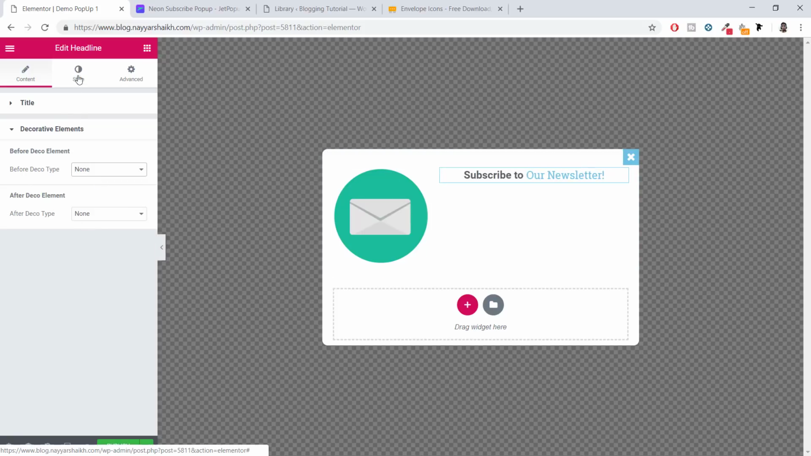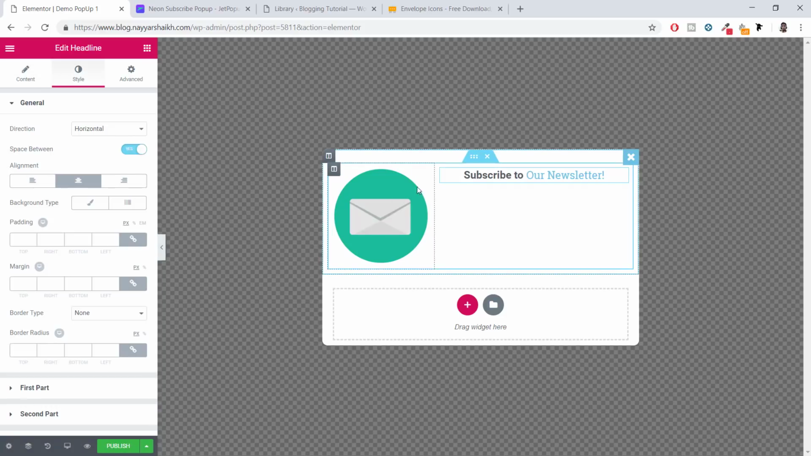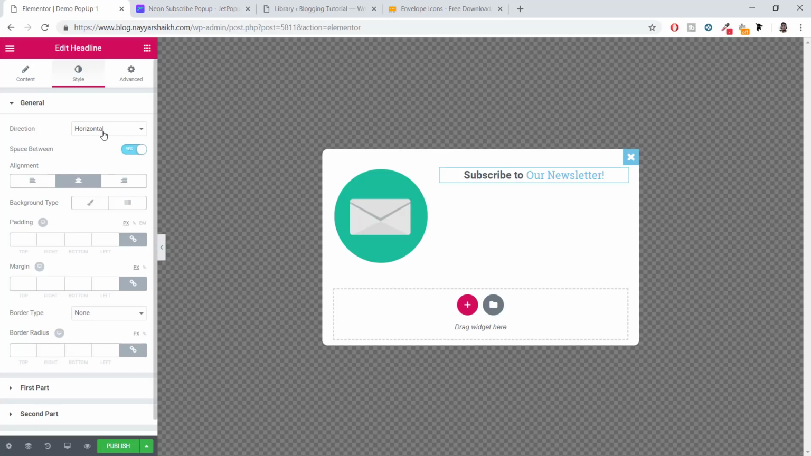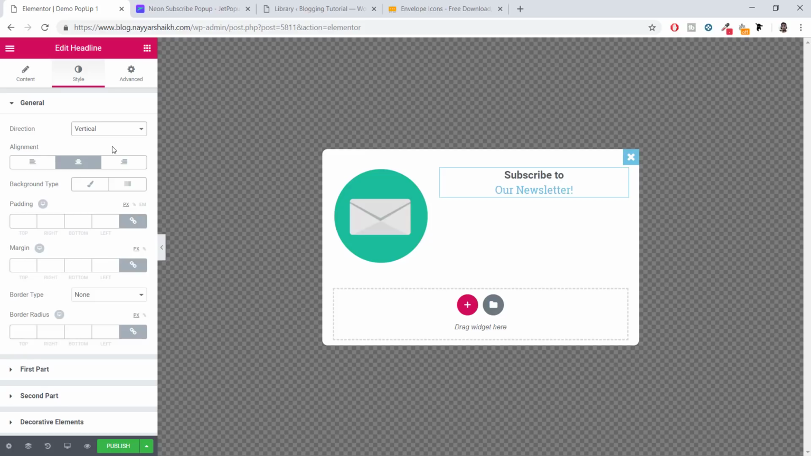Now we can go to style to style these things. Okay, so as you can see, the style is quite simple. We have this text at the top, we have this text at the bottom. Everything is a nice, clean font. Okay, so we don't want the horizontal style, we want the vertical style. So when you select vertical style, you can see this is how it looks.